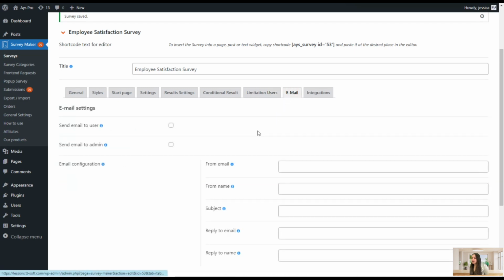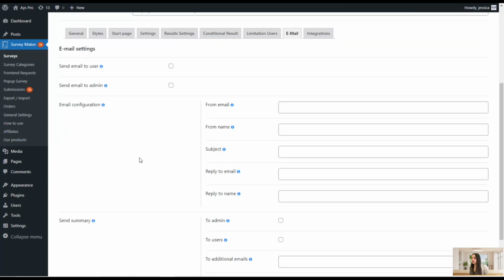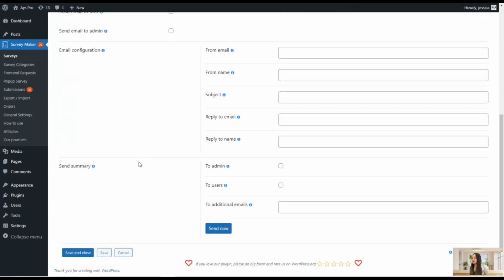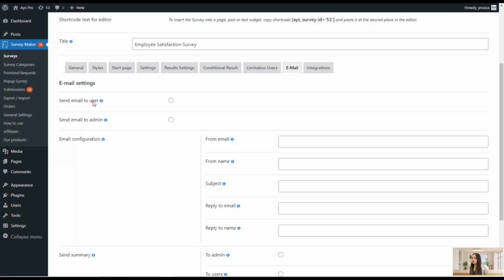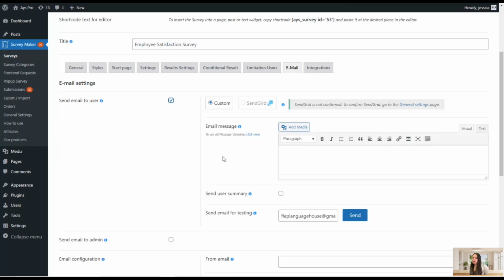And here we will see different options: send email to user, to admin, and email configuration. Also, we will see the send summary feature. With the help of the send email to user feature, we can send an email right after the survey completion. We can write any message we want here. We can insert message variables here. For example, we can insert a conditional result message variable here.